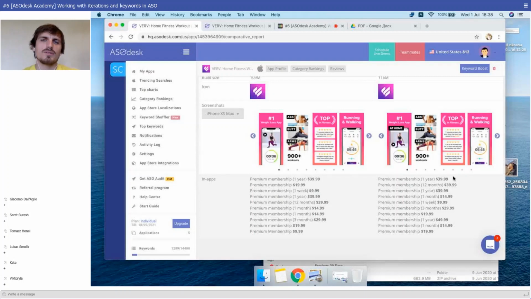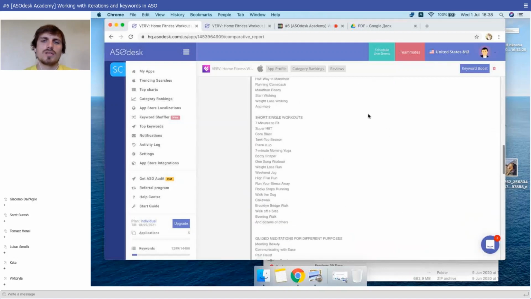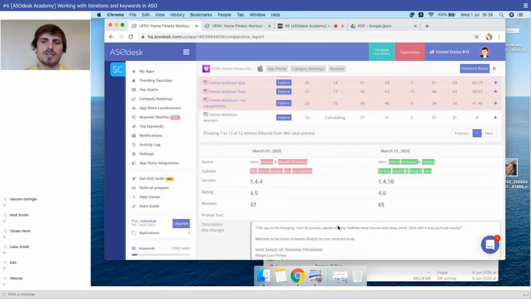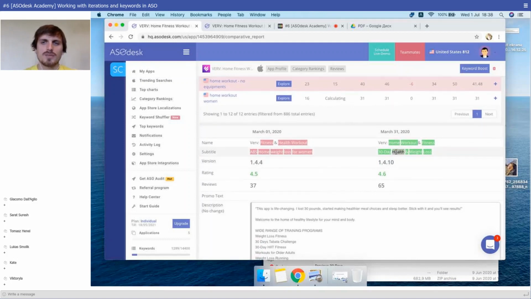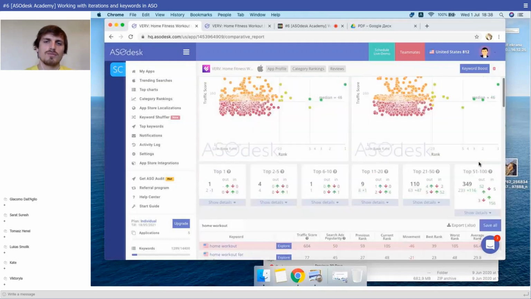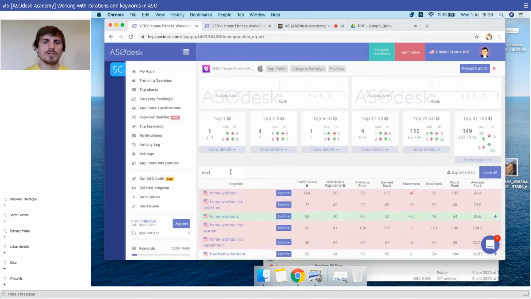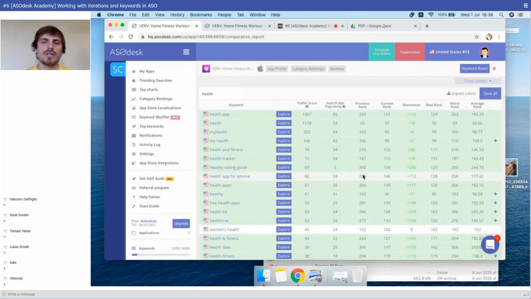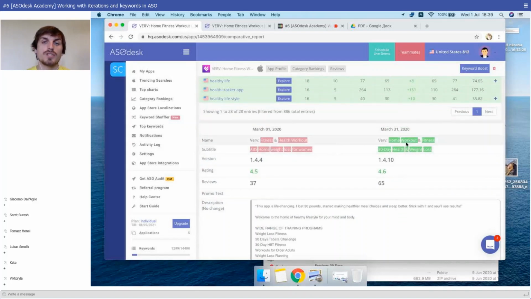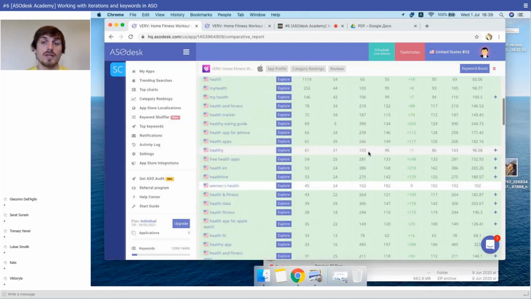You remember in the previous lecture I was saying that it is important in terms of conversion to cooperate between your text metadata and the screenshots. Another thing is that they were targeting the keyword health. You see, there was no keyword health in their title. So if we check their positioning by the keyword health, you see that most probably they had no keyword health in their metadata, so they were targeting a semantic cohort with the word health.